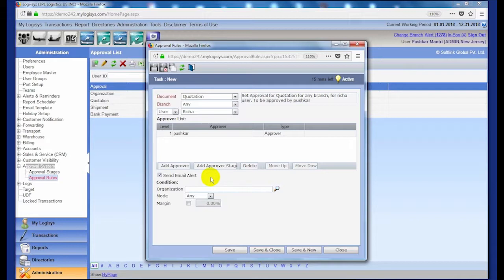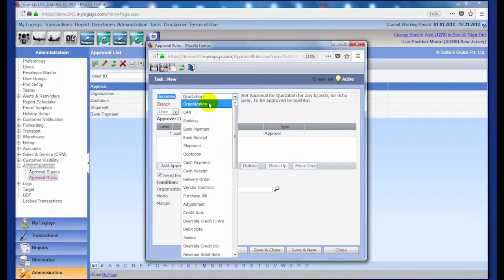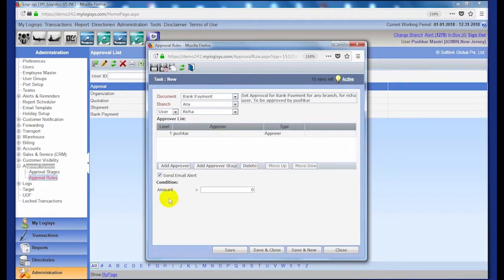You can also have multiple approvers added. Instead of Pushkar, add a couple of more approvers. You can add multiple stages within the approval system. Any action performed can be approved, right from the organization creation, invoicing, payments, shipment creation. Payments can also be governed in terms of an amount, as in, let's say, an amount of more than 5,000 USD, and approval is required from Pushkar. Less than that, Richa can do it herself.